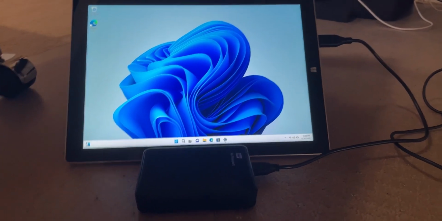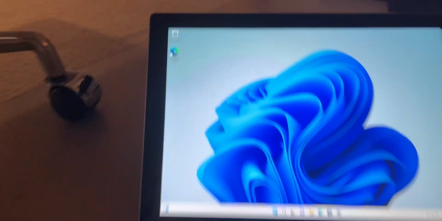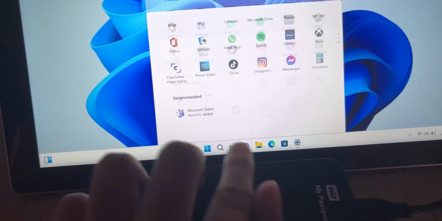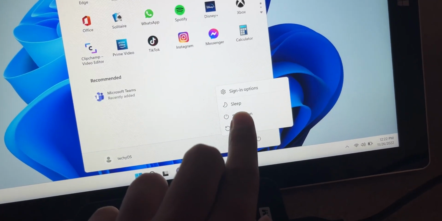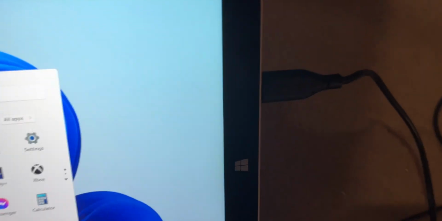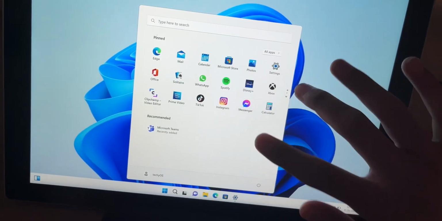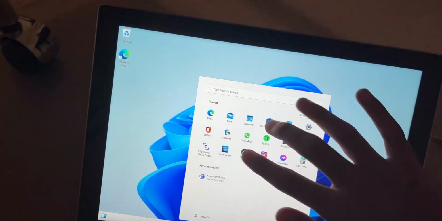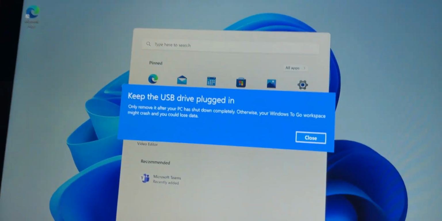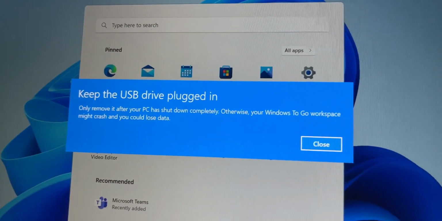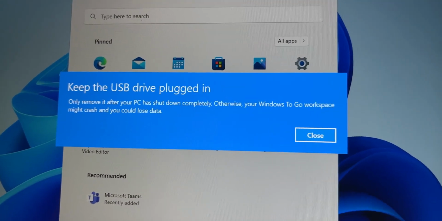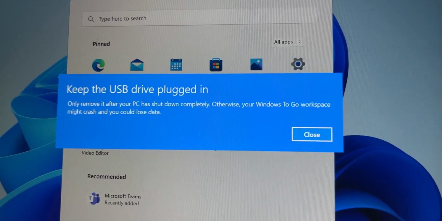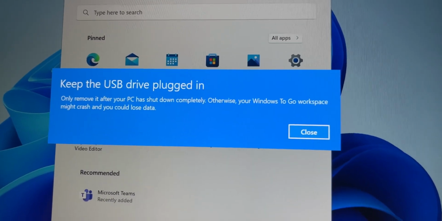Now here's a warning, don't unplug your hard drive while Windows is still running. First, click on the Start menu, then click on the Power button, and click Shut Down. But if you do accidentally unplug your drive, then Windows will stop working. It'll just show this screen. And then, if you do decide to plug it in again, then Windows will start working again, but it will say keep the USB drive plugged in, only remove it after your PC has shut down completely. Otherwise, your Windows to Go workspace might crash and you could lose data.